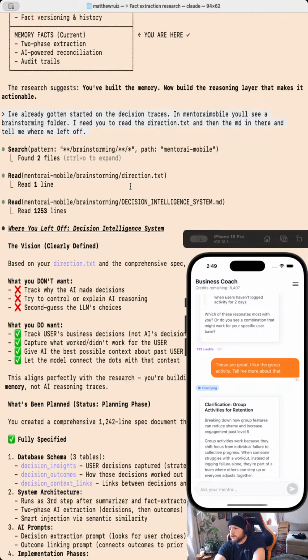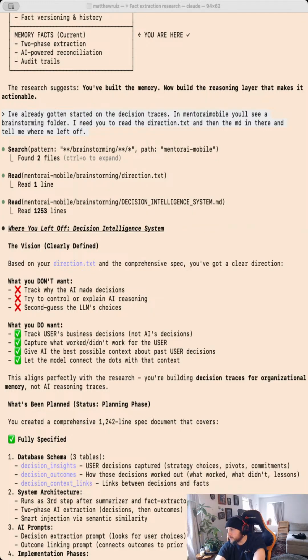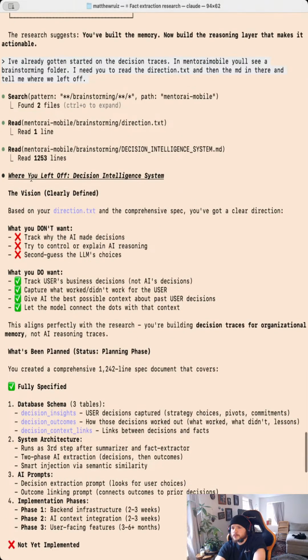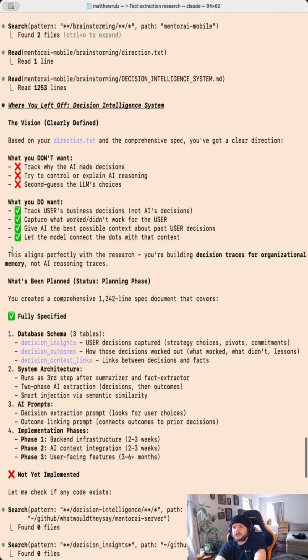Okay, so let's see what it said here. I guess I can hide this right now. So the vision clearly defined where you left off. What I don't want is to track why AI made decisions. That's true. I don't want to try to control or explain AI reasoning. Leave it up to them. What I do want is to track user business decisions, not AI's decisions. Yes, capture what worked and didn't work for the user. Give AI the best possible context about the past. Yes, let the model connect the dots for sure.